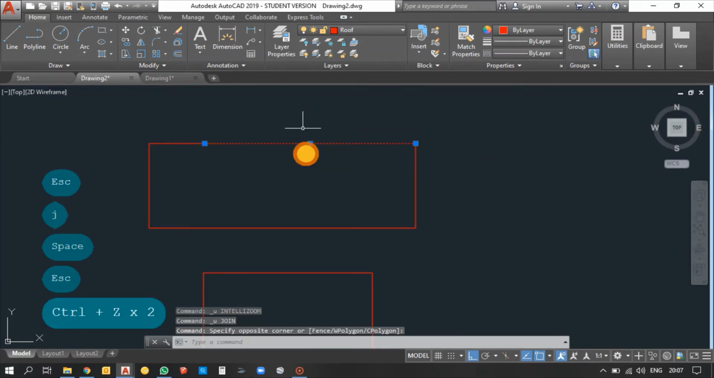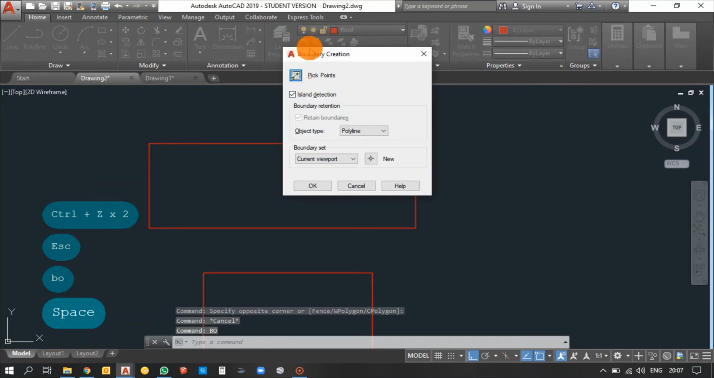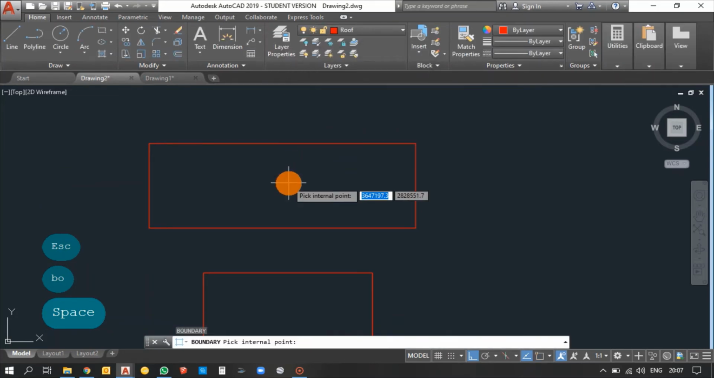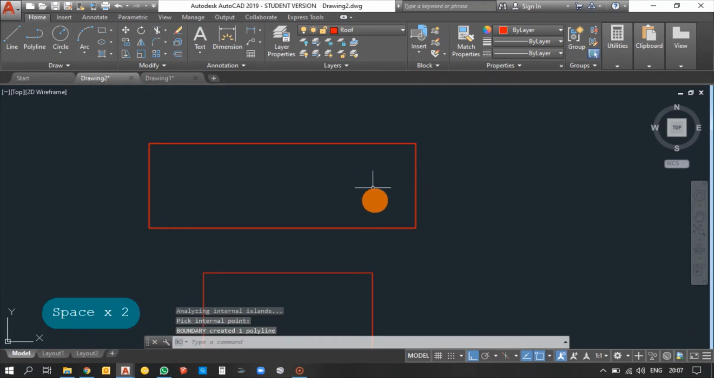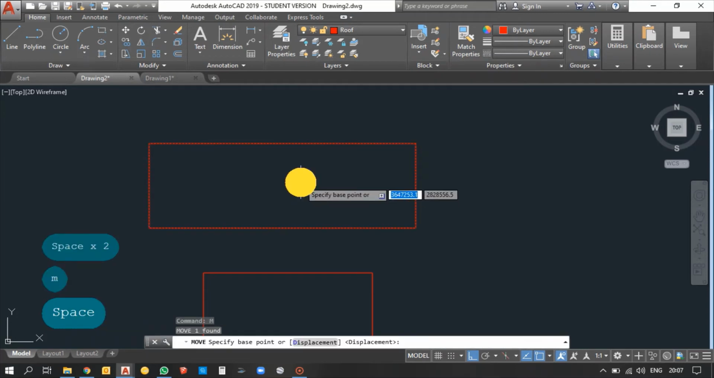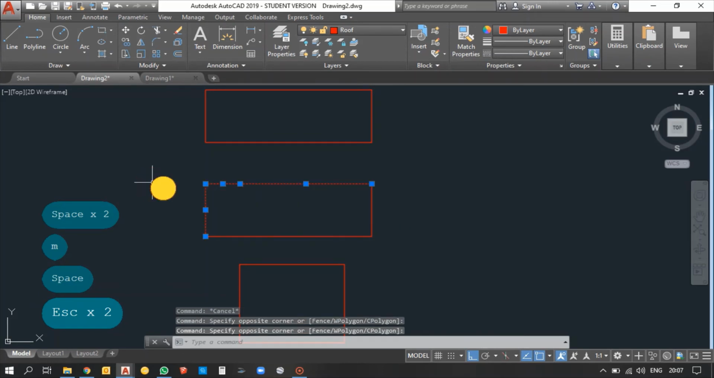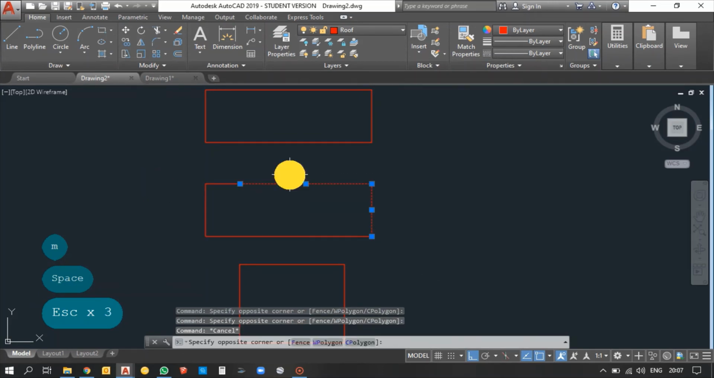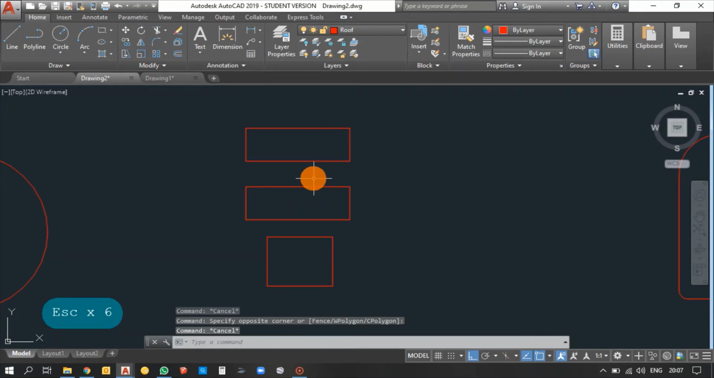And the difference between the boundaries, so go for BO, you will be getting boundary, enter. So it is asking to pick a point. So I'm picking a point. So you can see it has been selected, all around the point it has been selected. So I'll give enter. You can see it has been made as a new polyline. So the rectangle has been made as a new polyline and the previous lines remain the same. So the new polyline has been generated now with this boundary. So this is the difference between join and boundary.